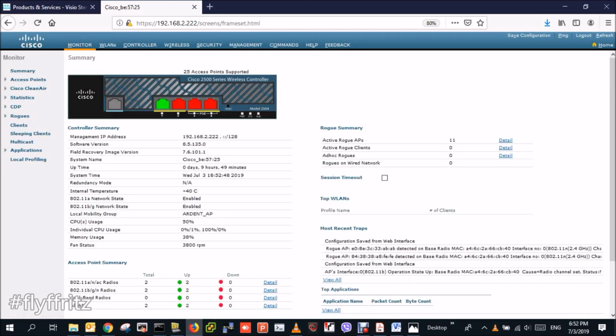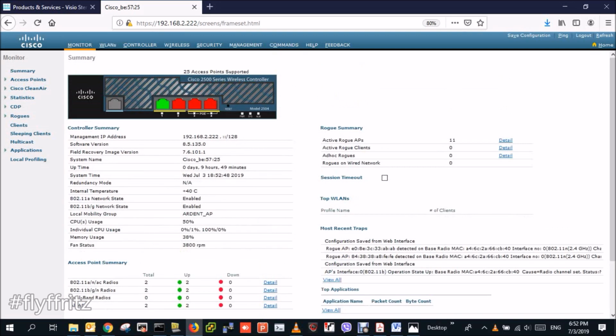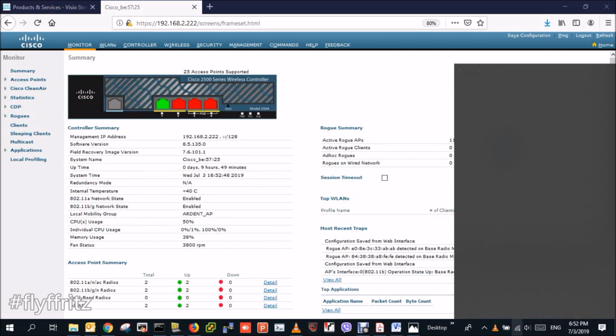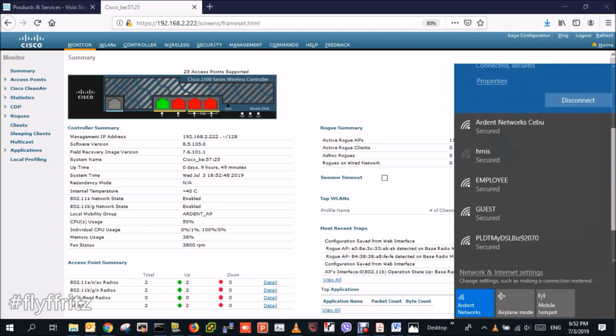So what we have right now, I think we can see it now. The SSID. We will check the SSID. Here, the employee that we created and the guest SSID. So basically I need to disconnect from my current Wi-Fi connection just to show you the SSID is working.